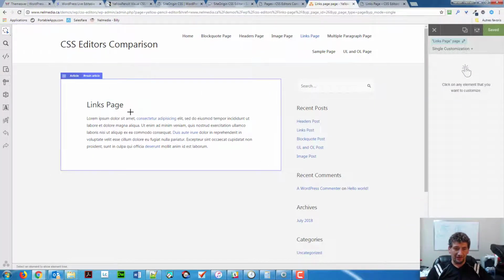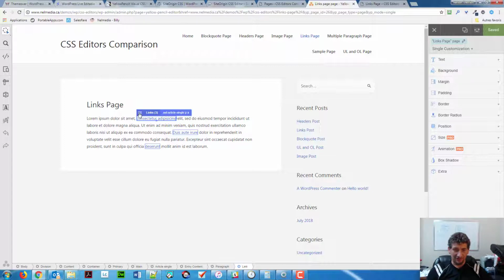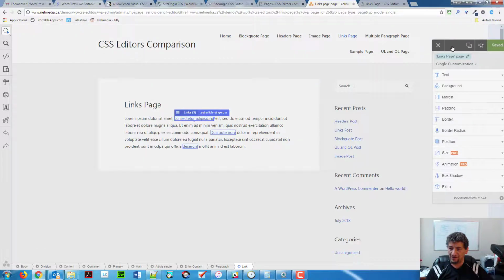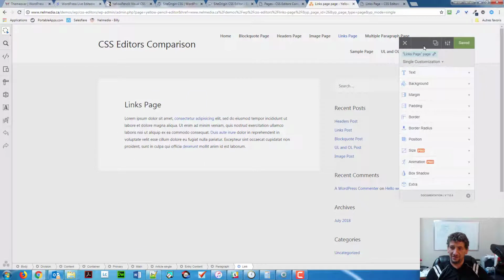Then again, it's a point and click approach. It targets all of them at the same time, but I can click on that little menu here and say select only this if I wanted to select just the first link. But if you have many similar items, it's going to select all of them by default. So this is okay in my case. By the way, I can drag and drop that if I want to move it somewhere else.